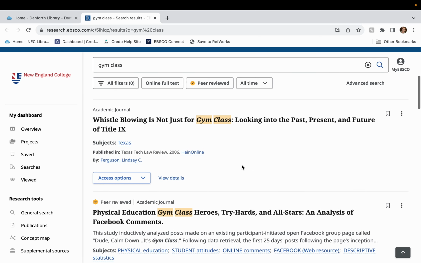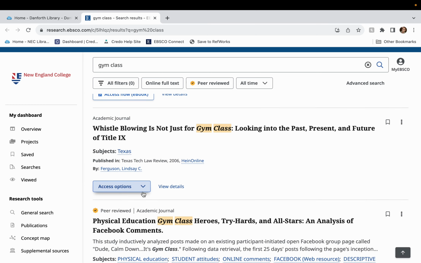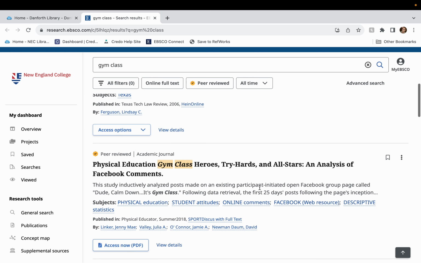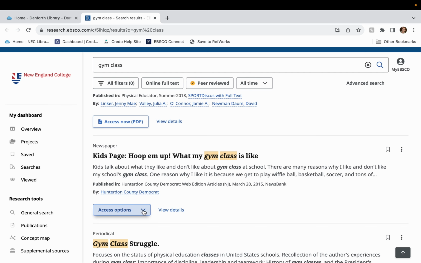Now, if I want to access one of these sources, all I need to do is come down here where it says Access Now or Access Options. If the item that I'm looking for is not available, when I click Access Options, it's going to show a link to request that item through interlibrary loan. So even if something's not available to read right away, we can normally still get it for you just by having you fill out that form that this will link you to. And we'll look at that in a bit.